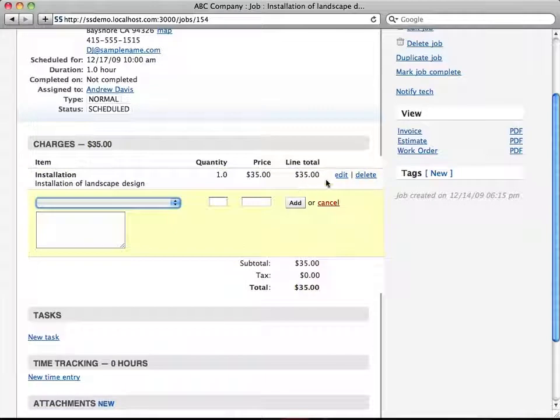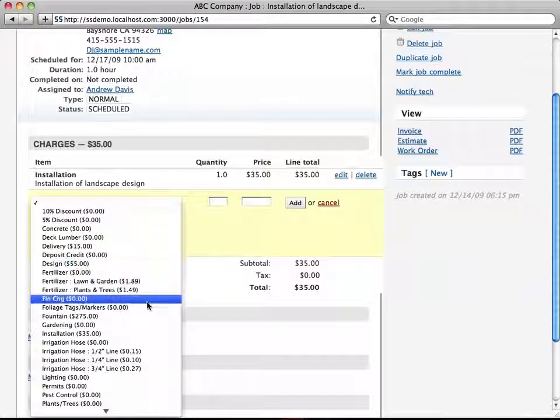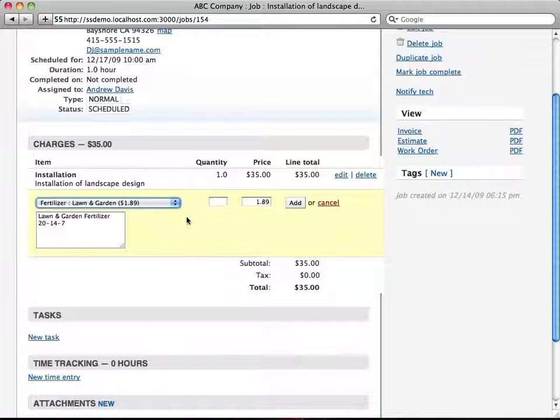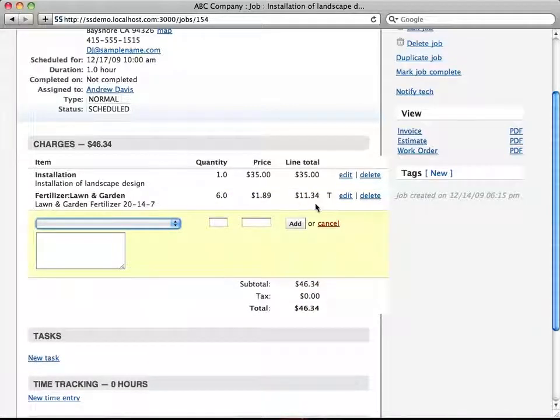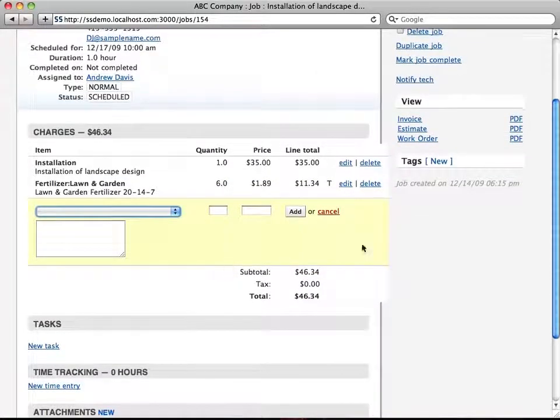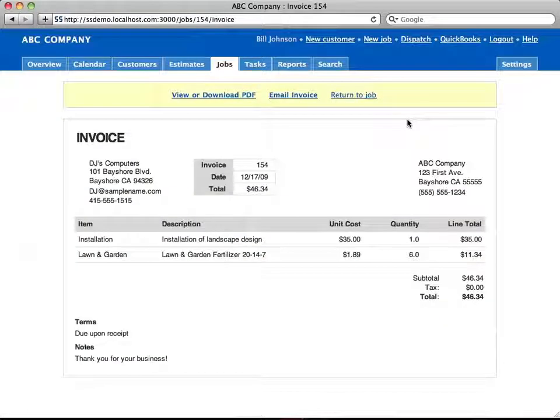And you can see also that there's an edit and delete link over here in case you need to edit or delete the line item. And then we're also going to add in some fertilizer, and we're going to say there's 6 pounds of it. And that's there. Alright, so now if we want to view the invoice, you can click this link over here. And here's an invoice in a printable form. You can then download it as a PDF to mail it to them, or you can just email it to them directly. If you want to go back to the job, you click the return job here.